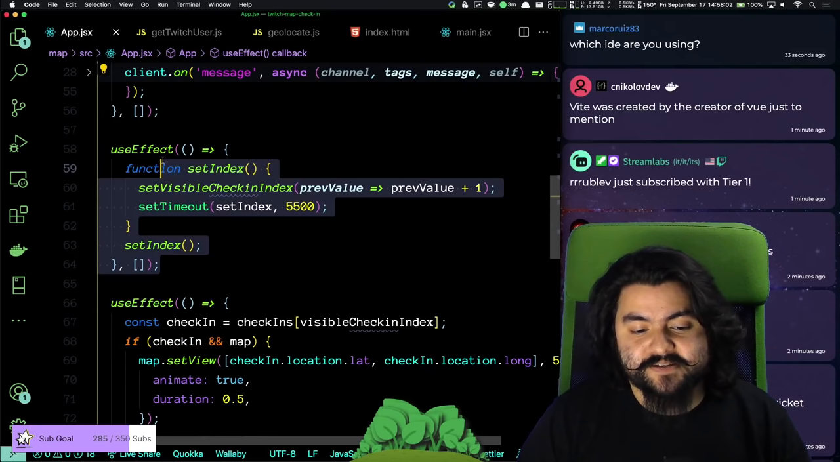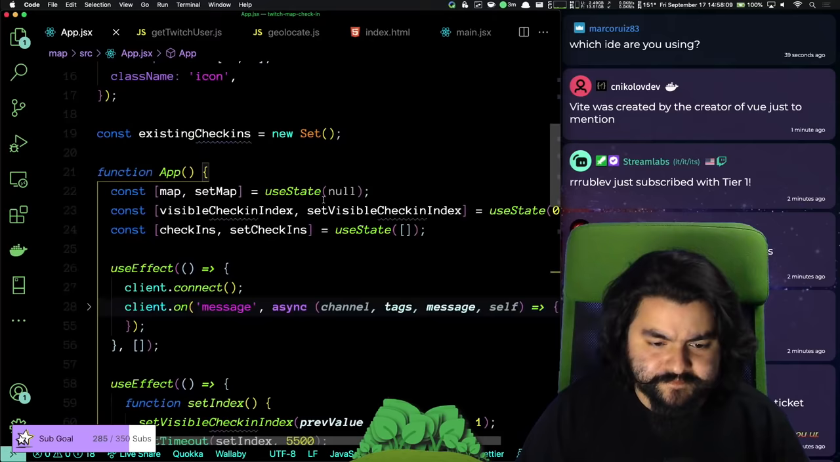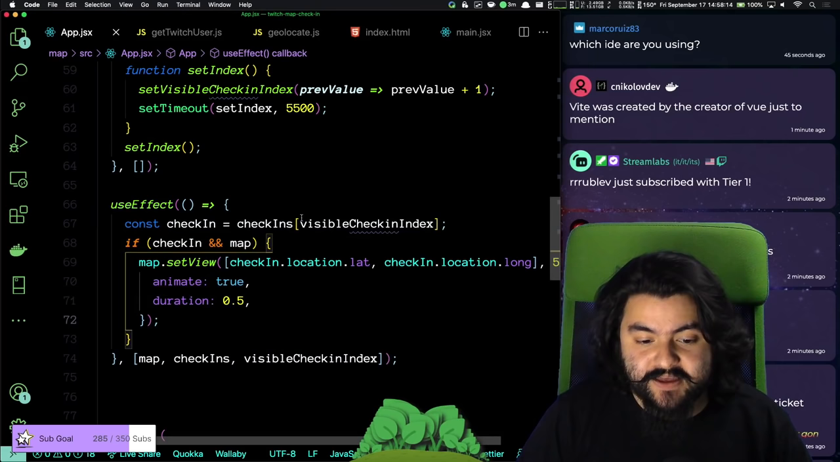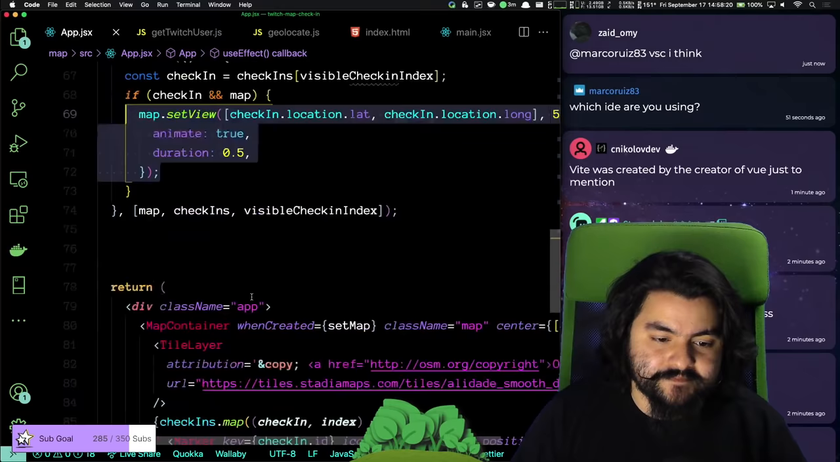Right now, we have some pretty simple logic that's like every 5 seconds, just change the currently visible one. So that's why it starts cycling through. And then we have this effect here that says any time that visible check-in value changes, pan over to where that check-in is. And then the component itself is pretty simple.